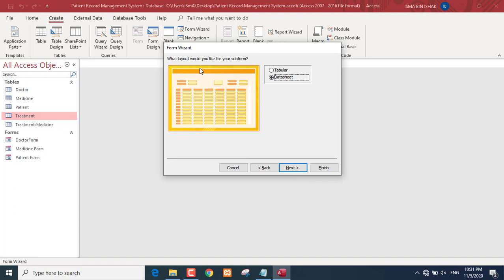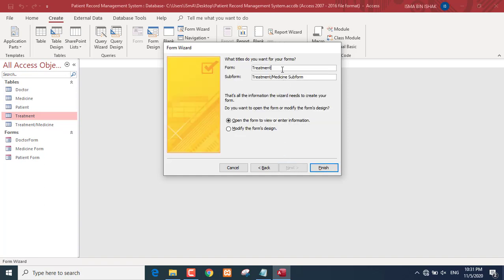Next, this is the layout for your subform. I choose tabular because the appearance or the view of the form is better than the datasheet. Datasheet is more like a table. Next, I can give this one the name in form, and the bottom one is treatment subform, and then click finish.